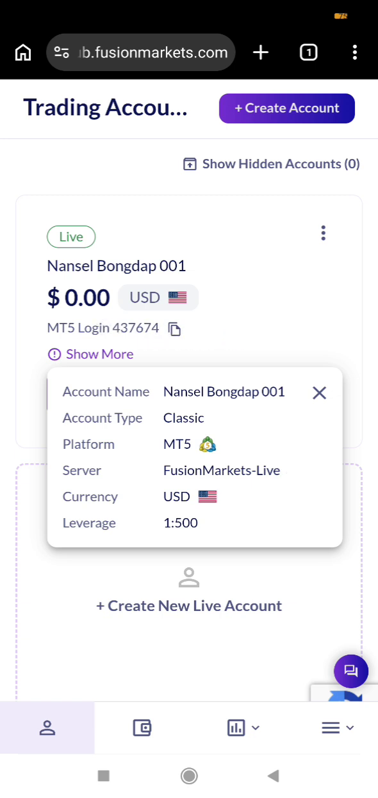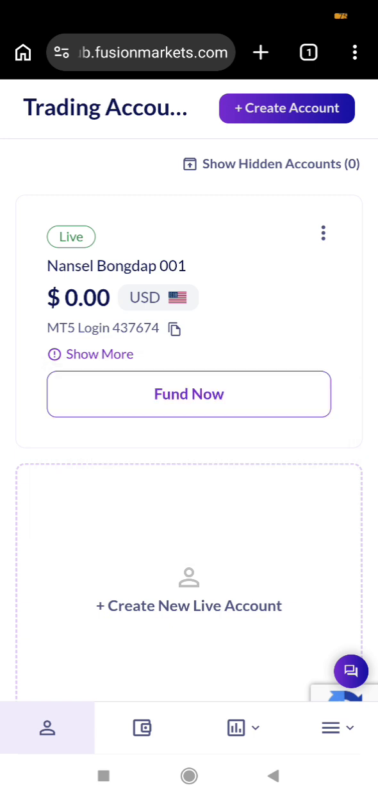We need one extra thing again, which is the password. To get the password, they usually send you an email containing that password, the server, and the login number. So these three things are sent to you through your email.